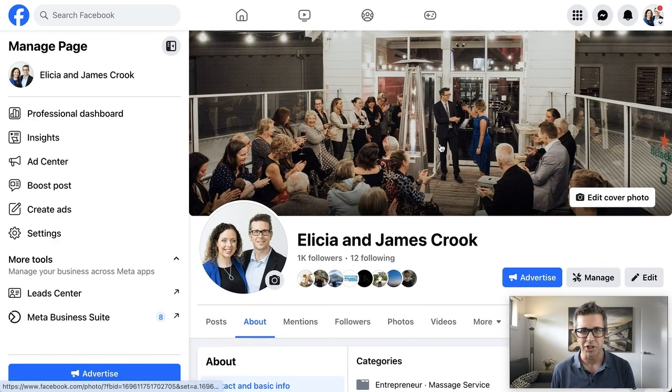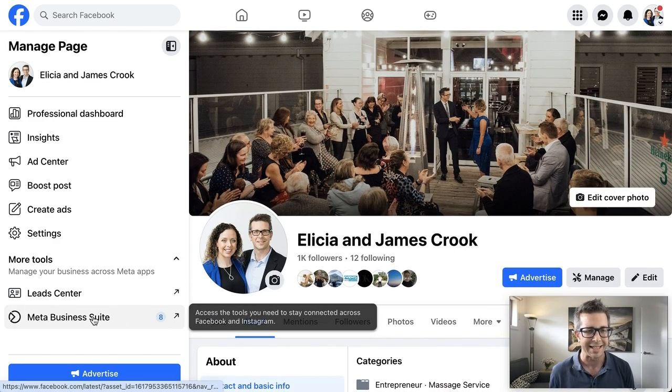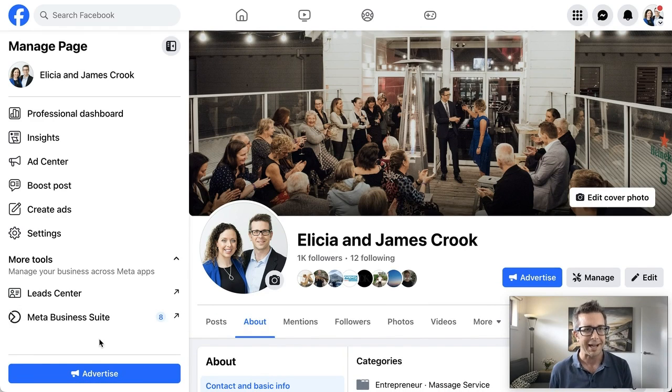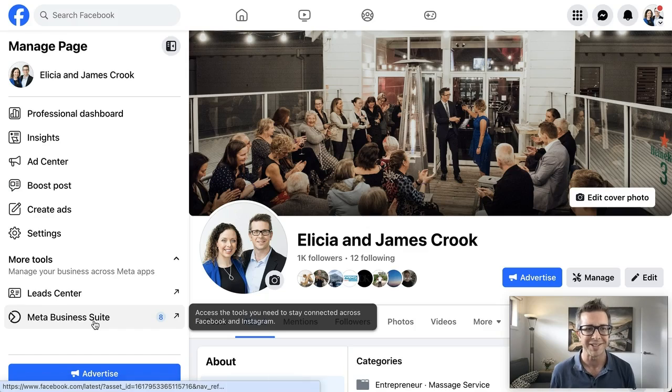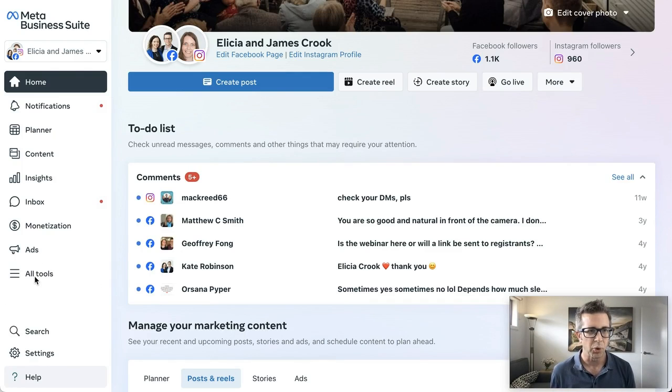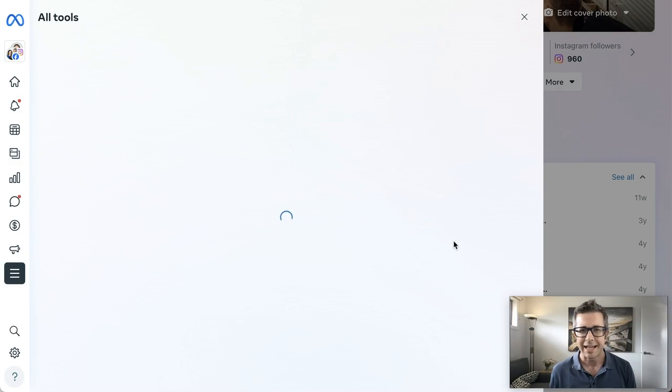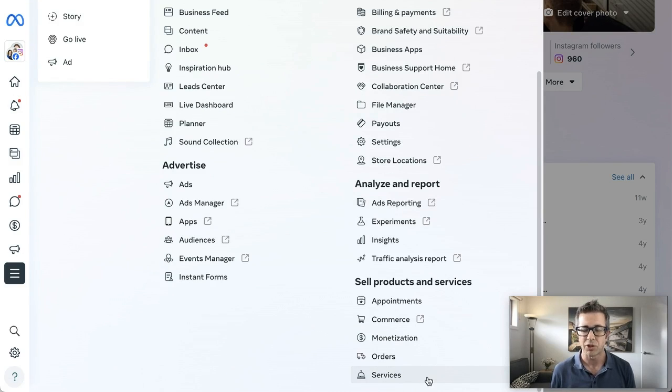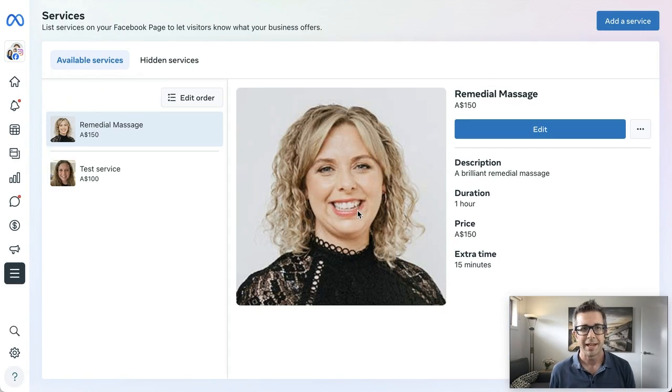So this is just an old page we've got. So I'm going to go ahead and add some in here. We've got to log in as the page. I'm here acting as the page right now. I click the Meta Business Suite button. And once that loads, then we go to All Tools on the left here. And under All Tools, we come down to Services right at the bottom. And this will bring up something here where we can add in services.